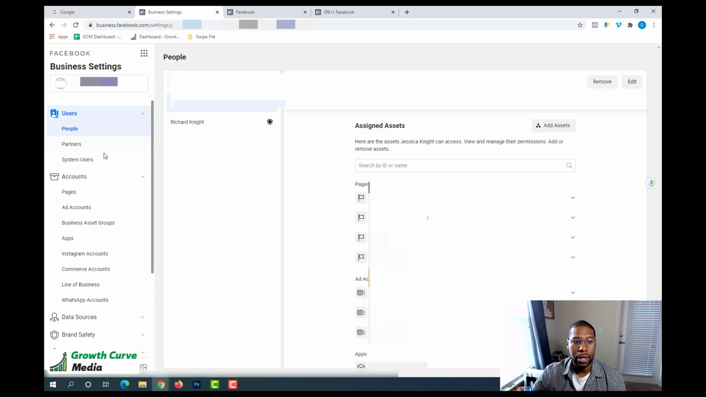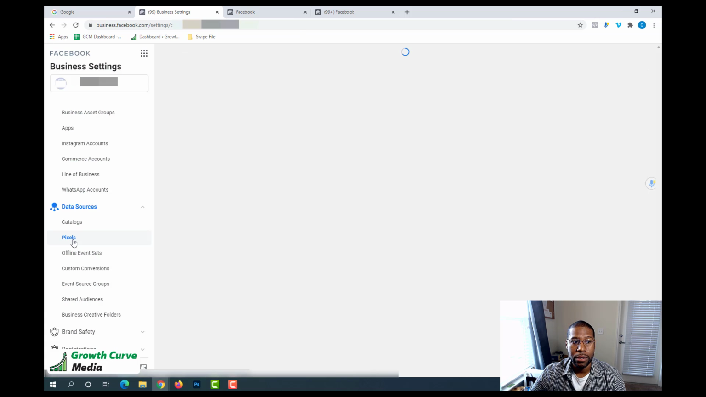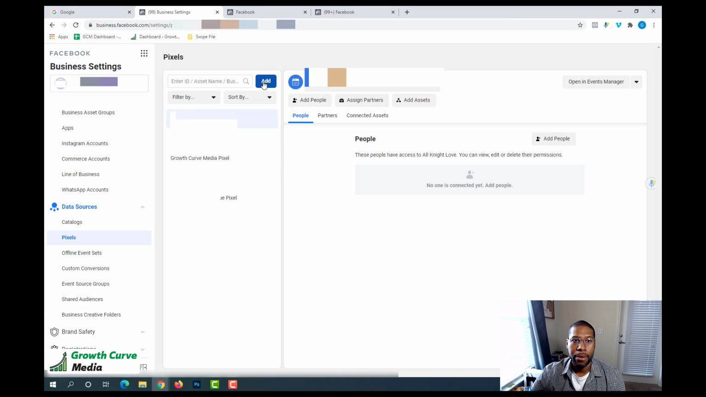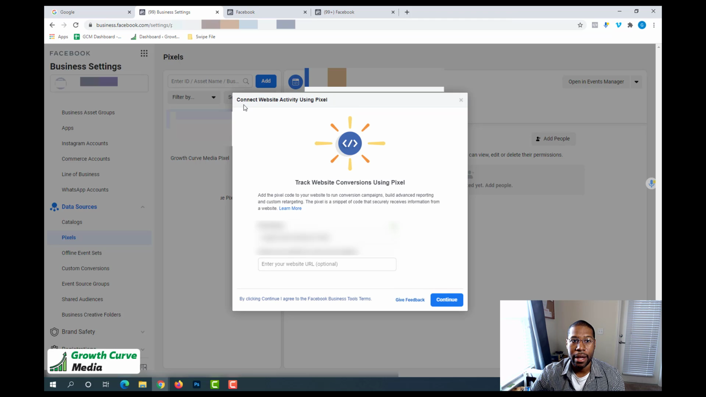And from here on the left-hand side, you're just going to go to data sources. And right there, you're going to go to pixels. From here, you can create pretty much as many pixels as you need. Right now, we just need one. So you just click add and then connect website activity using pixel.